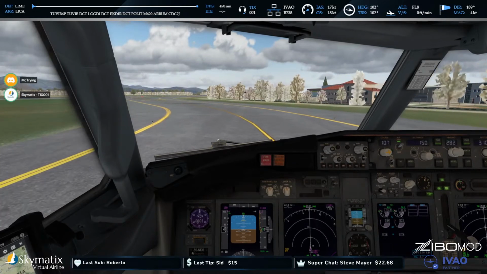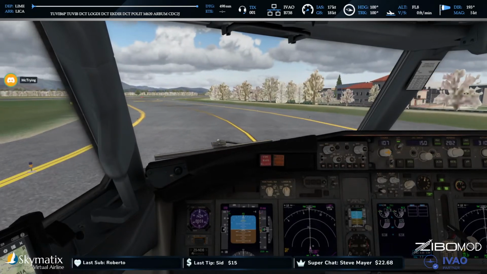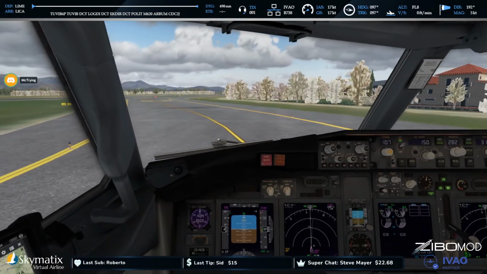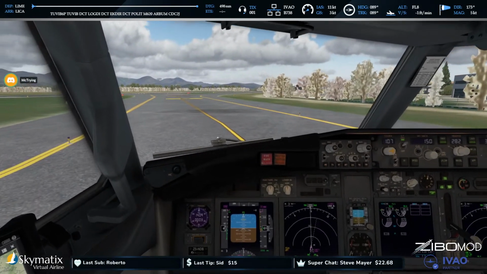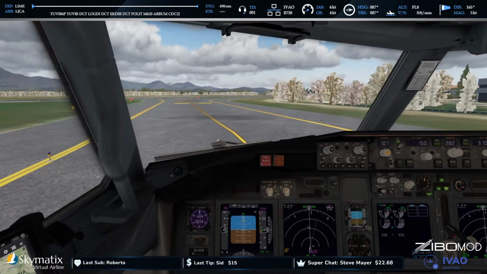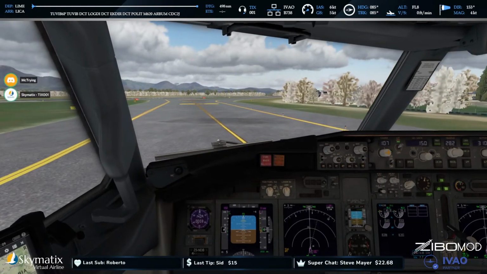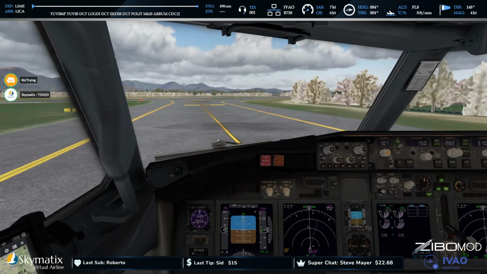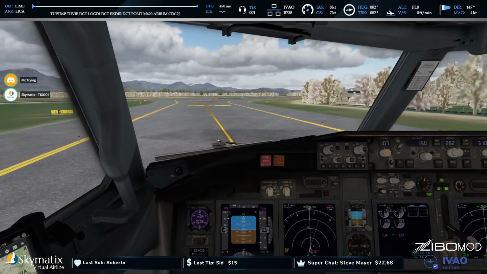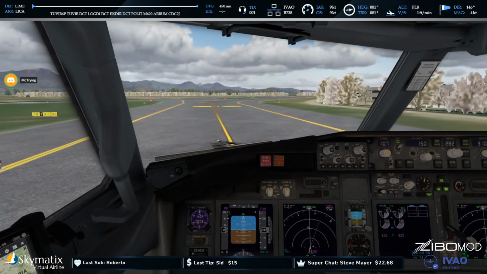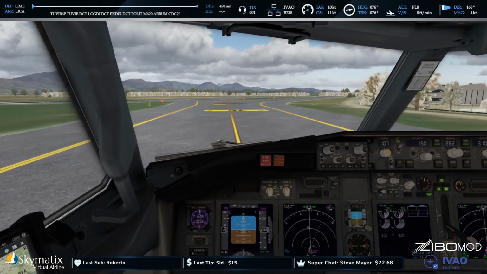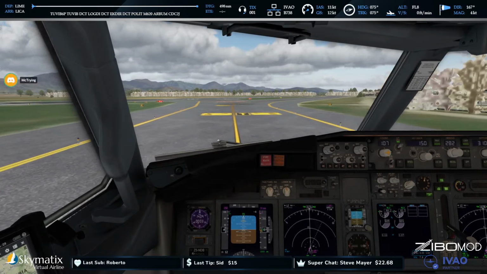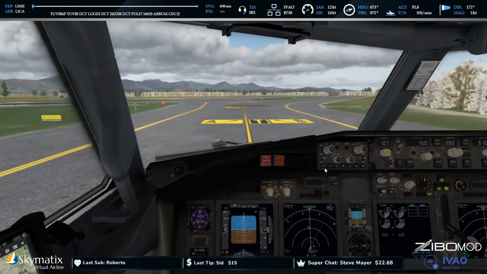Before takeoff procedure. Before takeoff procedure. Why are those trees all white? I don't know if it's the sim that's gone dilly in the head or whether it's the scenery. Weird. Before takeoff procedure complete. Ready for before takeoff checklist.